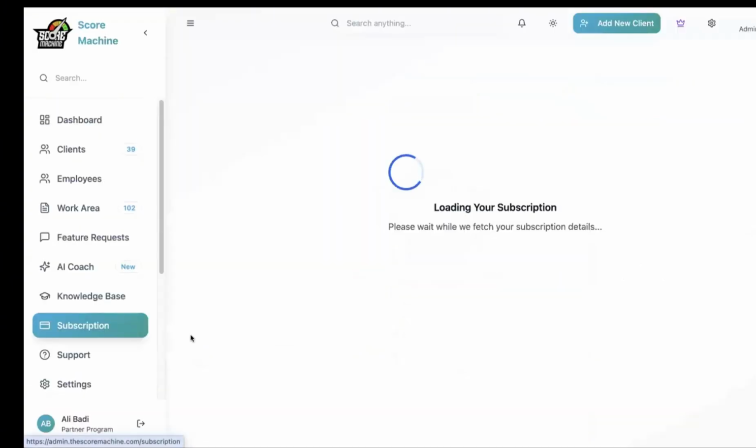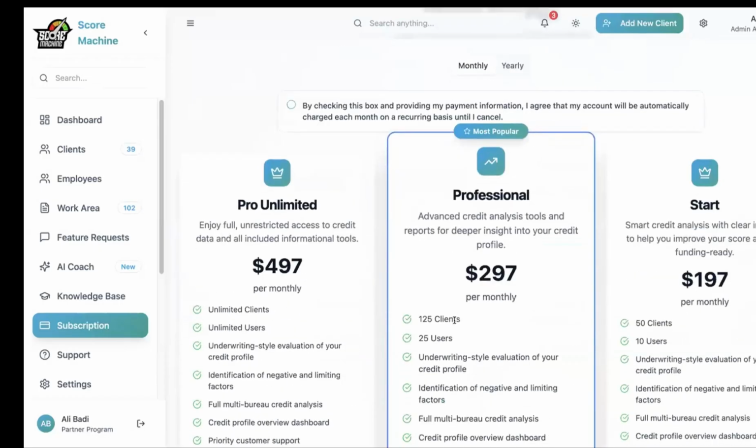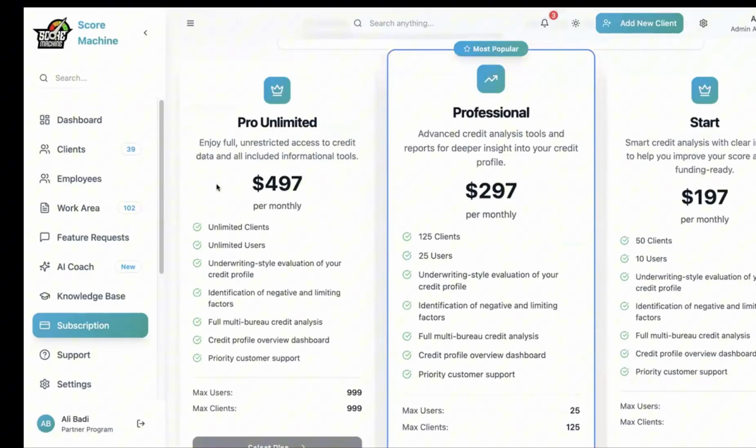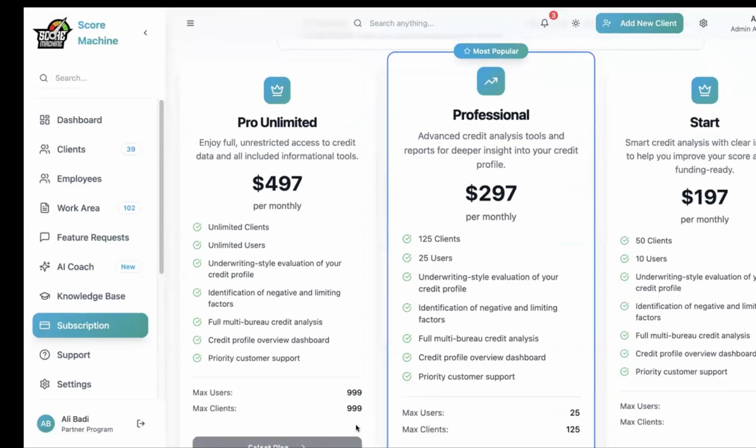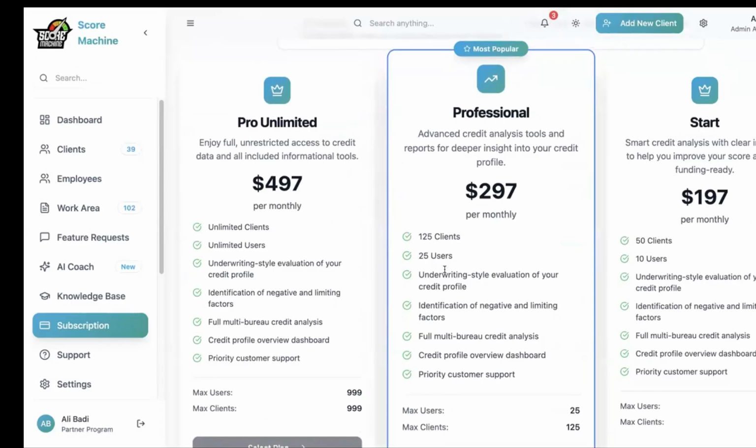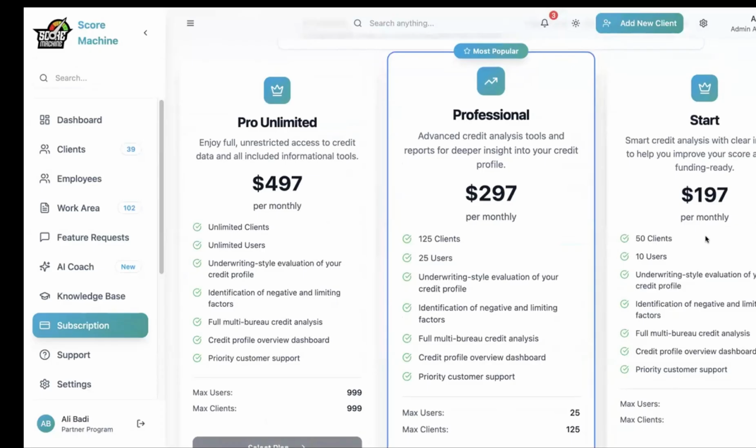Then of course we have our subscriptions. We have our 3 tiers. Unlimited tier, which is $497 a month, gives you access to import an unlimited amount of clients into the software and users. Then we have our professional tier, which is $297 a month, which gives you access to import 125 clients and 25 users. And then we have our starter tier, which is $197 a month, 50 clients, 10 users. Now those users can be employees or VAs, okay?